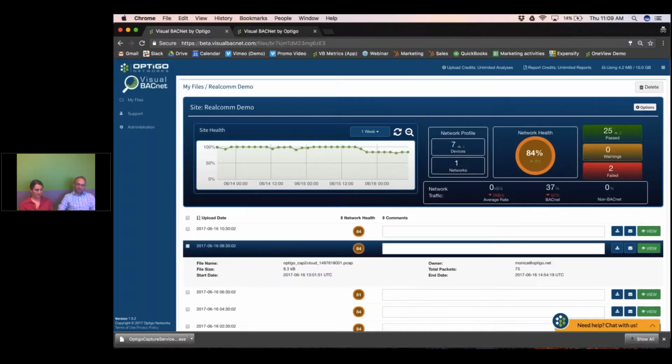You can click on any one of these captures. You could actually download it again if you wanted to dive into it and bring it into Wireshark. You can see the network health score.